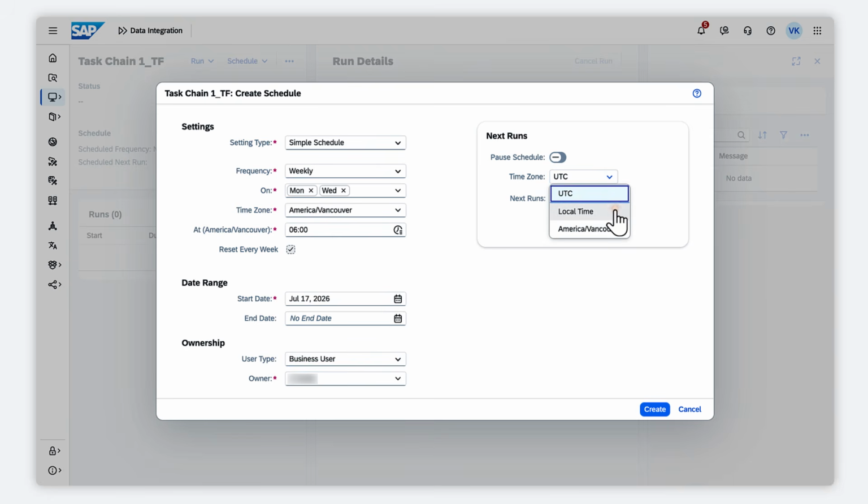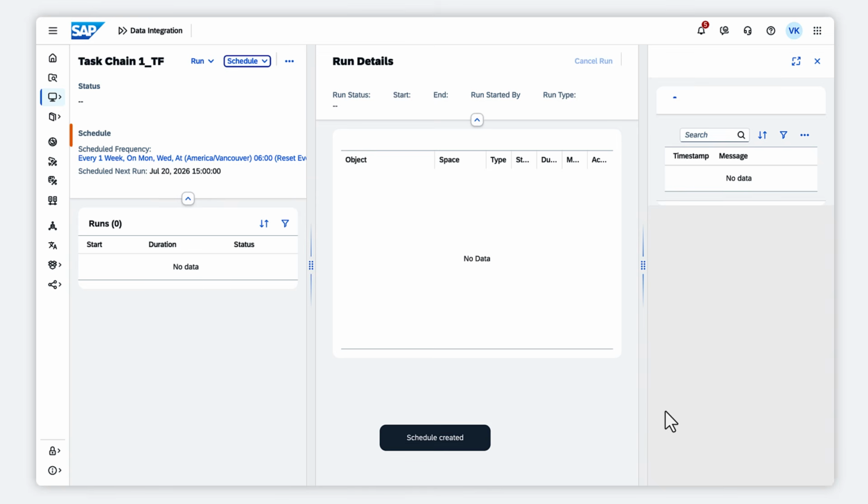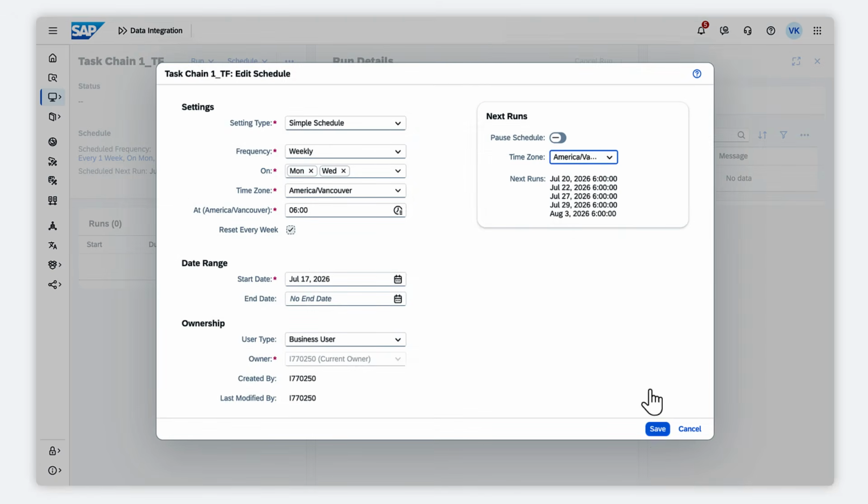Once you have finished, click Create. You can see your schedule under Scheduled Frequency. You can edit or delete your schedule simply by returning to the Schedule drop-down and select your changes.